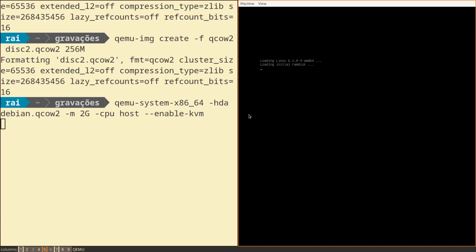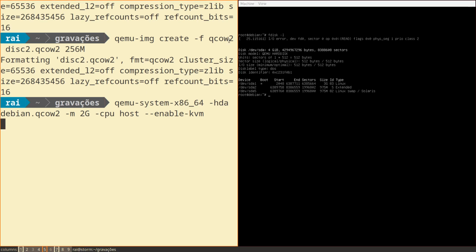Debian is loading. This Debian is only a terminal. It doesn't have a graphical interface. It should be quick in our test. I included the root password. The font is a little small, but I think it's big enough for you to get the idea. I use the command fdisk, a disk utility, with -l to show the disk information. As you can see, here you have only one disk, /dev/sda with 4 GB.